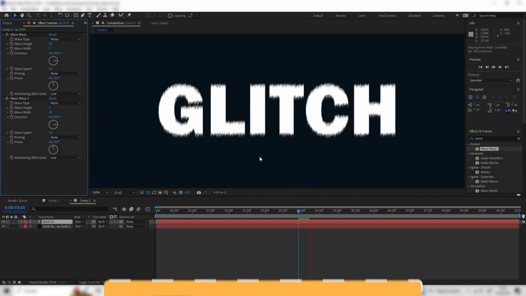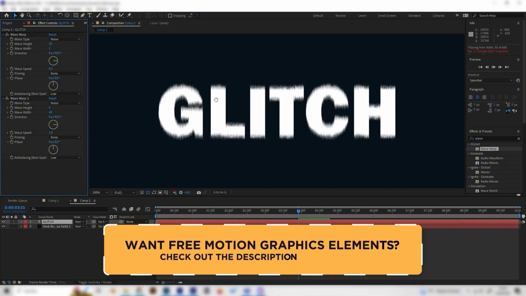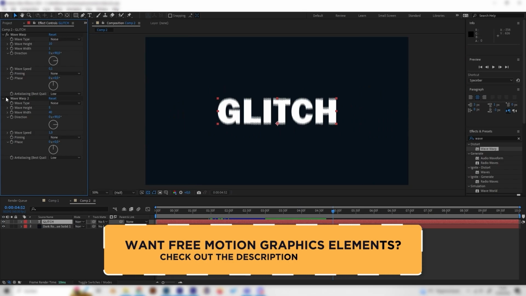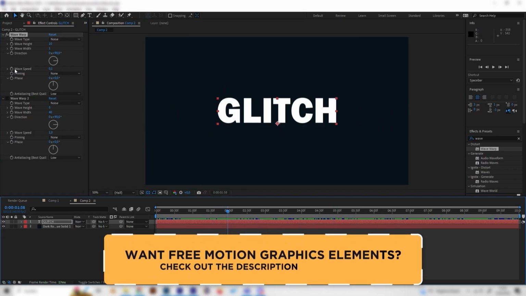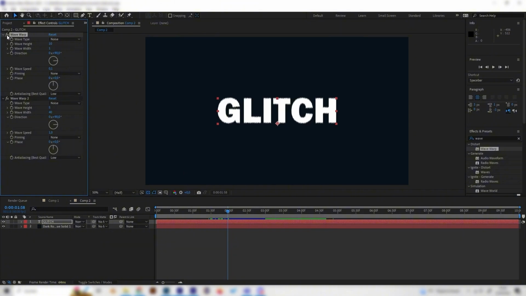And if we zoom in, we can see more of the details. But I think it's a great mixture of this bigger glitch effect and this more detailed one. But of course, you can just deactivate one of these however you like. And that's it for the first one.